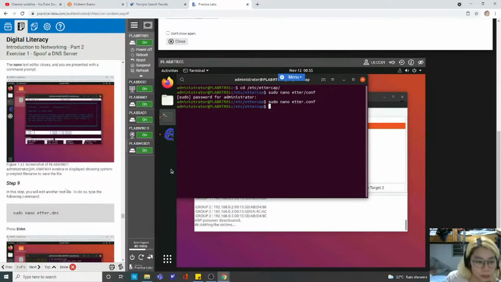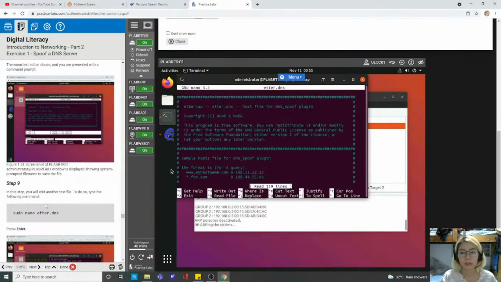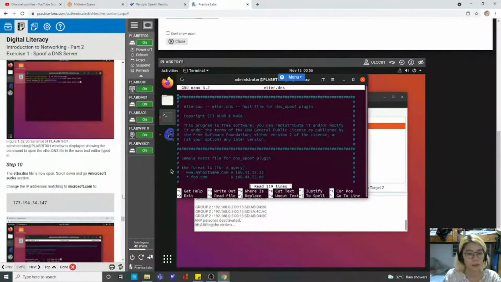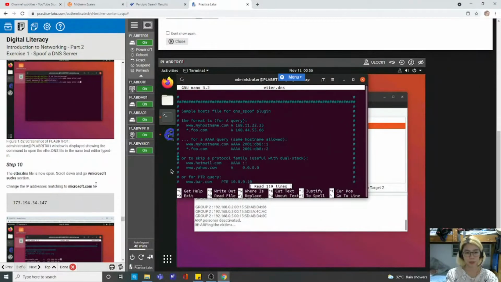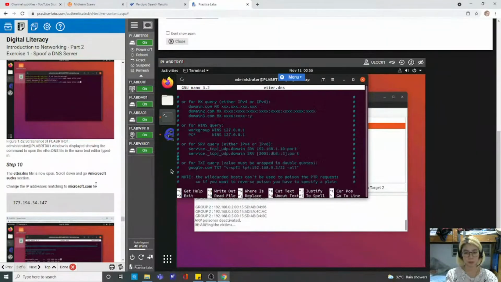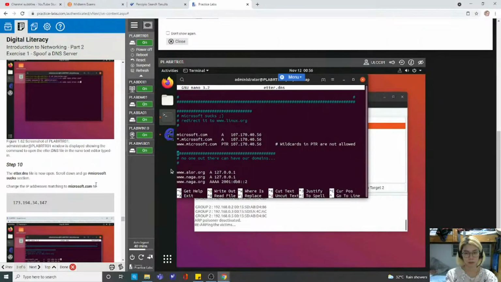Alright, so now type sudo nano and press enter for the DNS file. Click enter. Okay, so the IP address matching Microsoft.com, you should replace it with this one here.